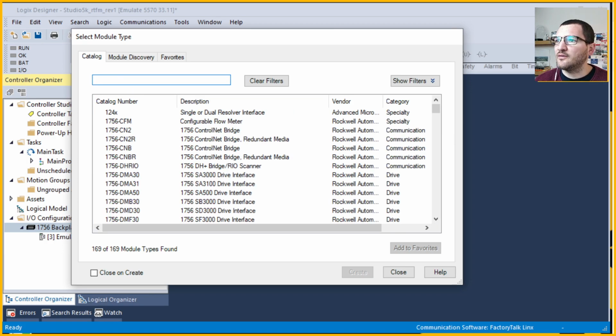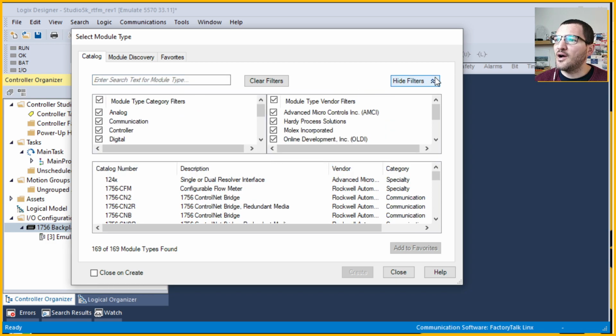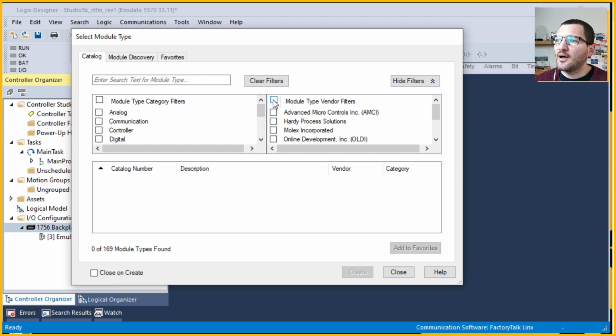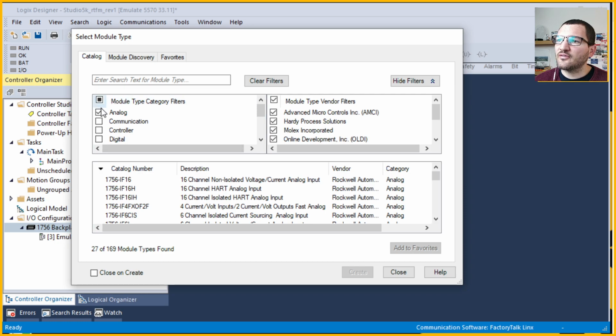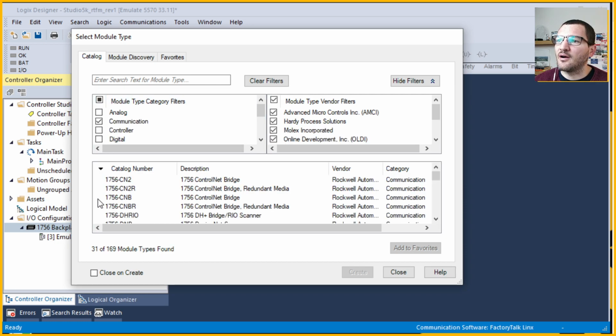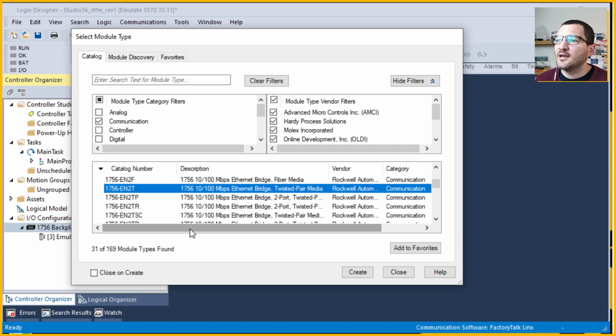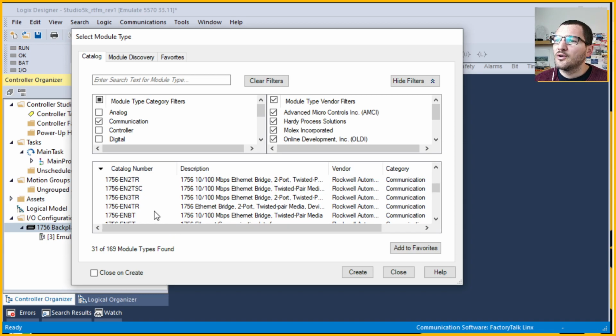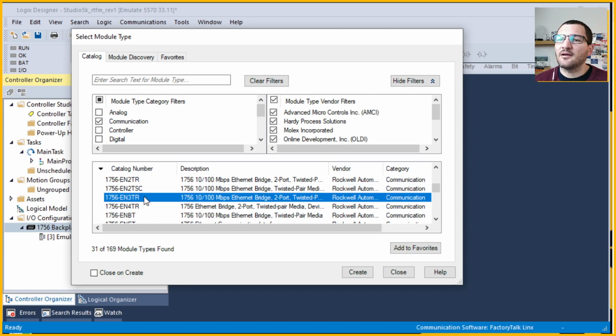There's another way, which is Show Filter. You highlight this, expand it, and then you can unselect them all. You can also leave all the vendors. Let's say, for instance, I wanted a communication card, an Ethernet card. Let's pick the EN2T, which is one of the Ethernet types. Or you want one with the ring feature, so this is another one.